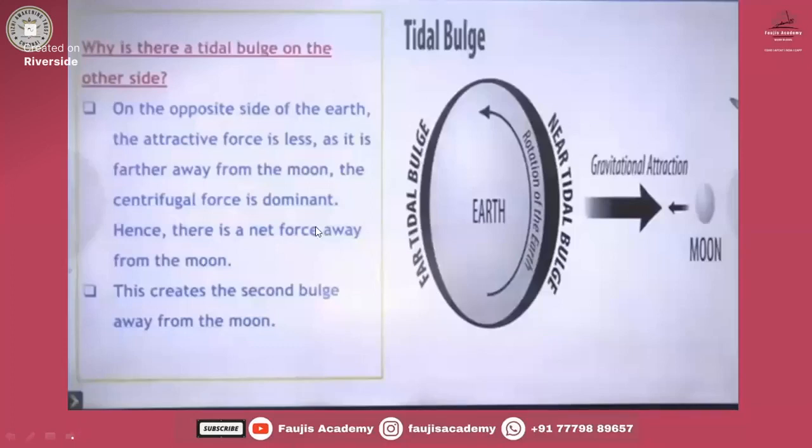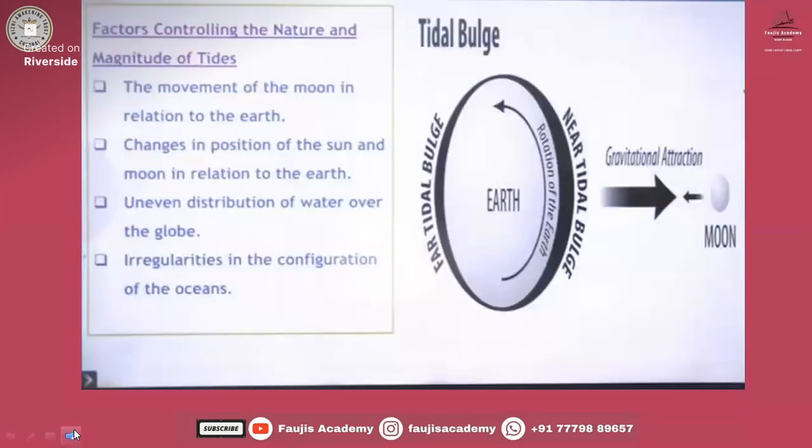Then why do we have a bulge on the other side also? We saw that this is due to the centrifugal force, to balance the force. Next, the factors controlling the nature and magnitude of tides: the movement of the moon in relation to the earth, and also the sun's position and distance.